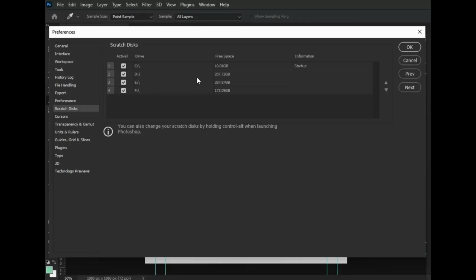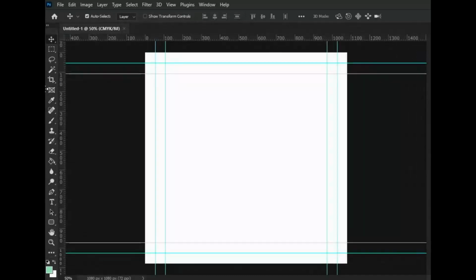So it uses C for startup, and then the second one is where it dumps most of the temporary files when I'm designing. So sometimes the designs get really big, depending on the canvas you're using, which I'll get into later. But those are some of the most basic things you want to set up in your Photoshop. And once you have those things set up, you just click on OK, and then your program is ready to go.